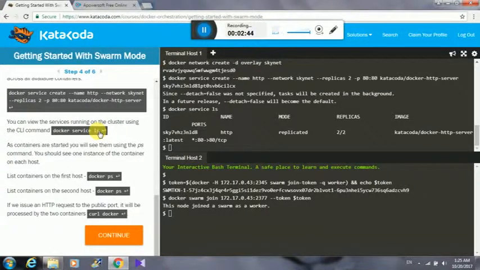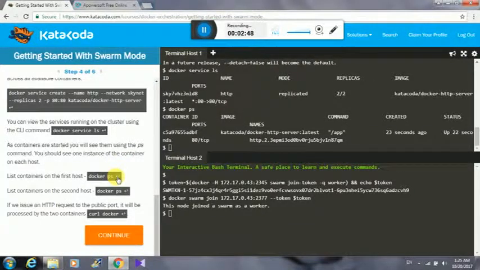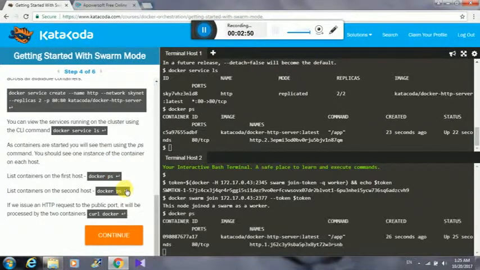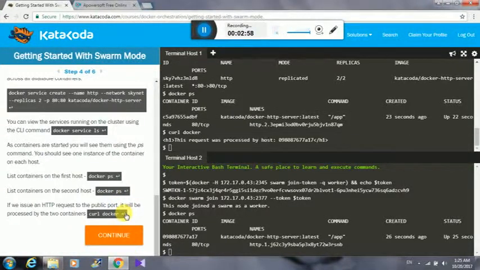List containers on the first host. List containers on the second host. If we issue an HTTP request to the public port, it will be processed by the two containers. curl docker.